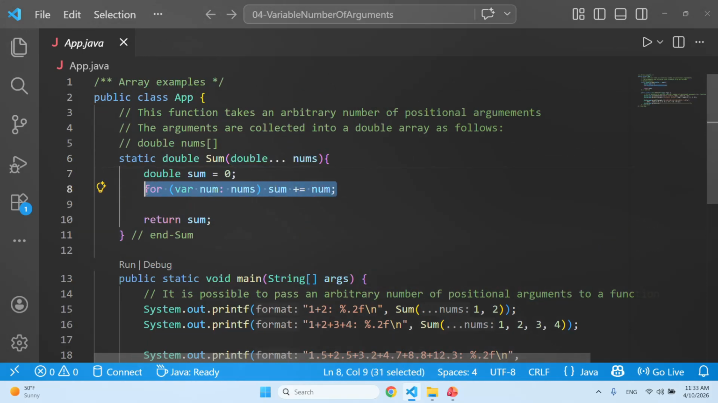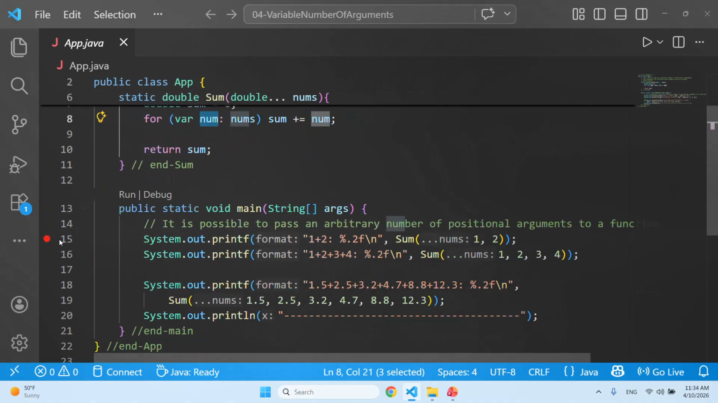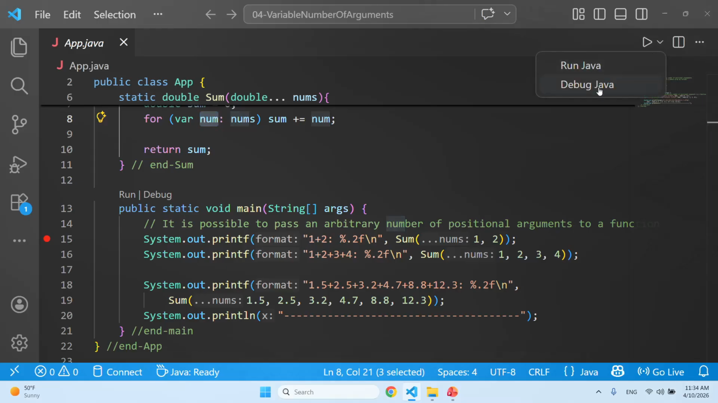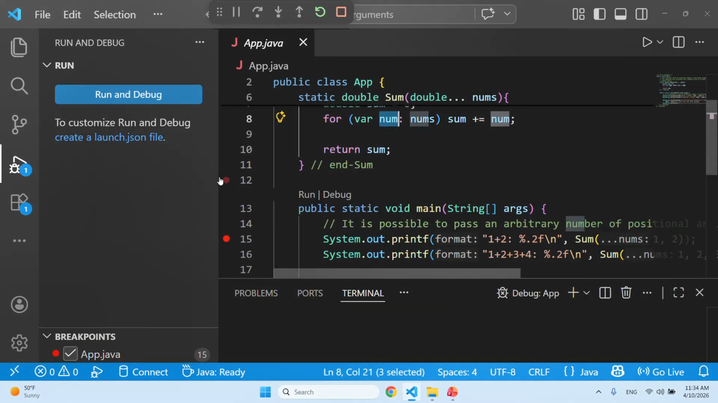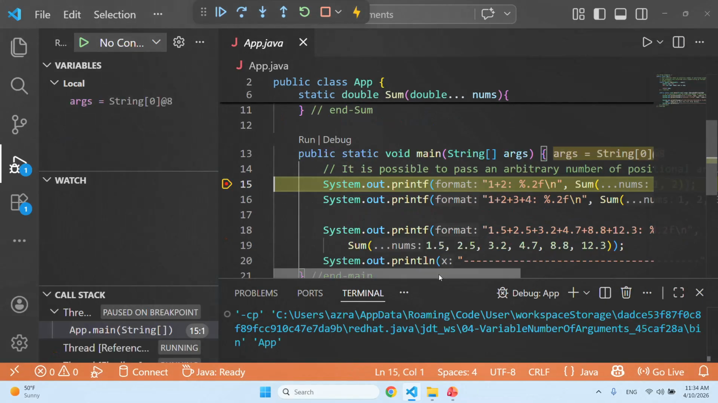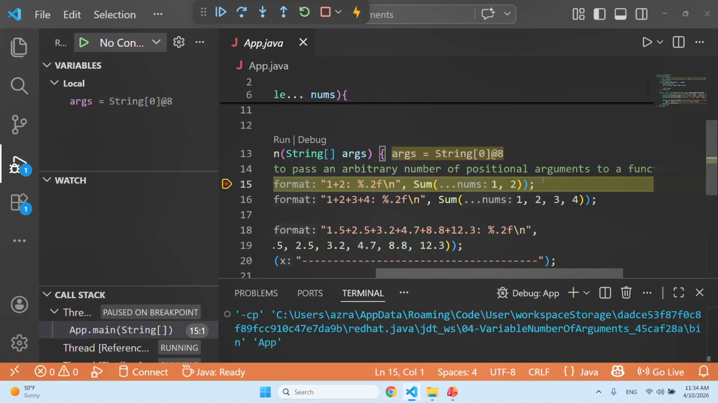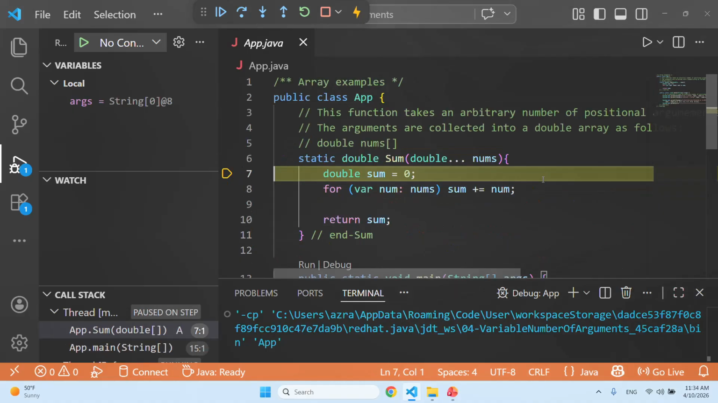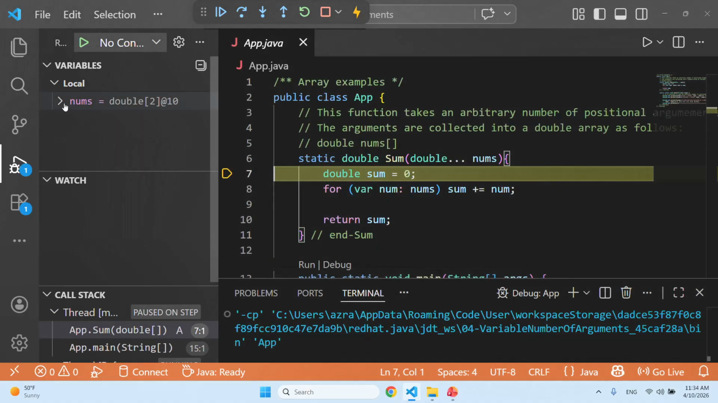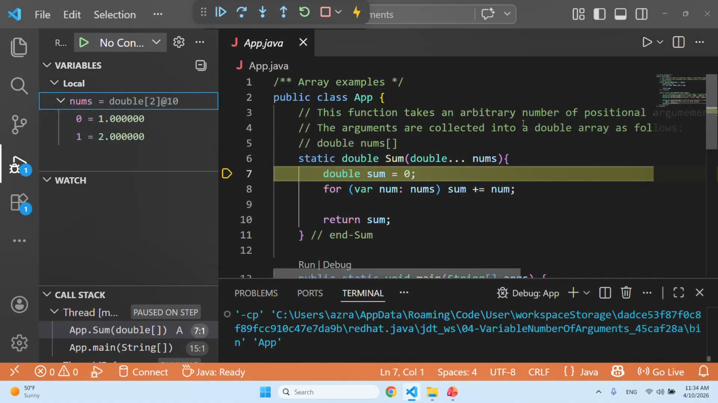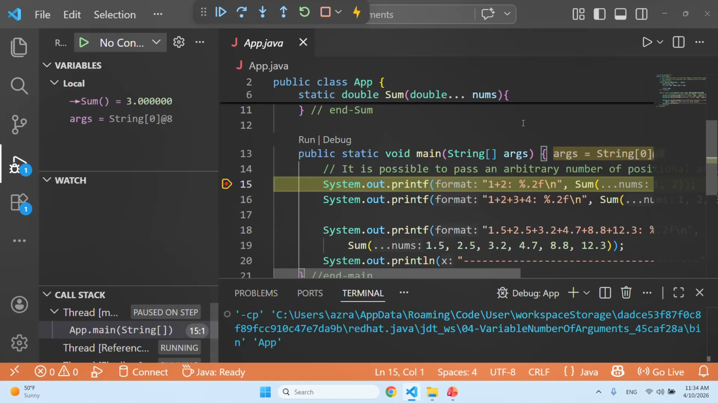That's why I was able to access the elements in nums using the for in loop. In the first call, I am making a call to sum, passing 2 arguments. So I'm passing 1 and 2. If I go to the function, you're going to see that they have been packed into an array. So this is an array that has 2 elements. I'm just going to walk over this using the for in loop and compute the sum.